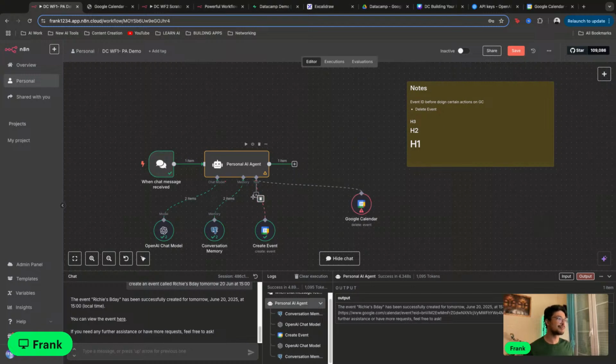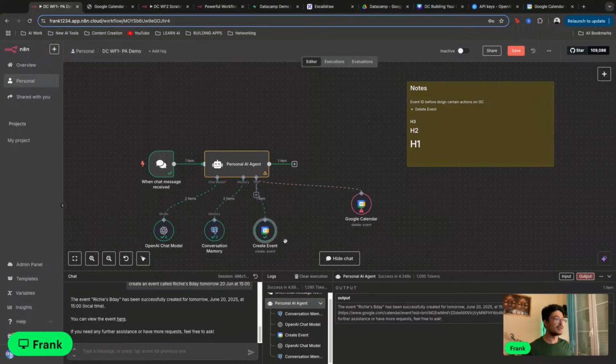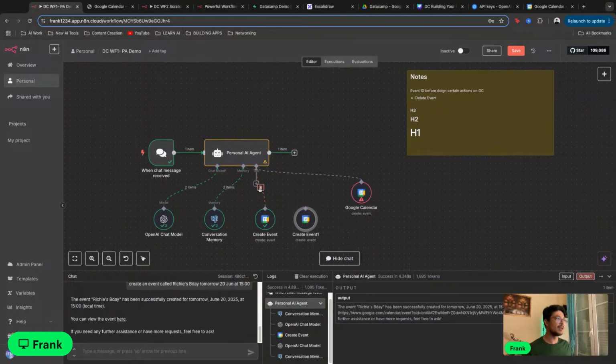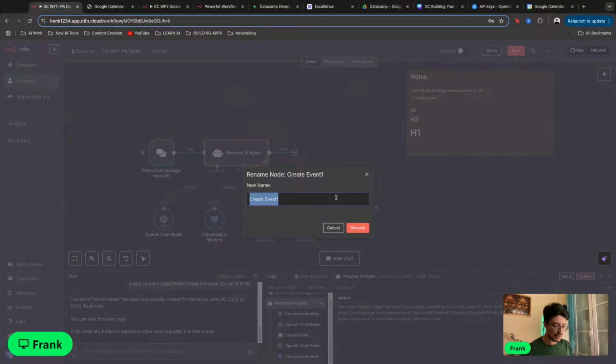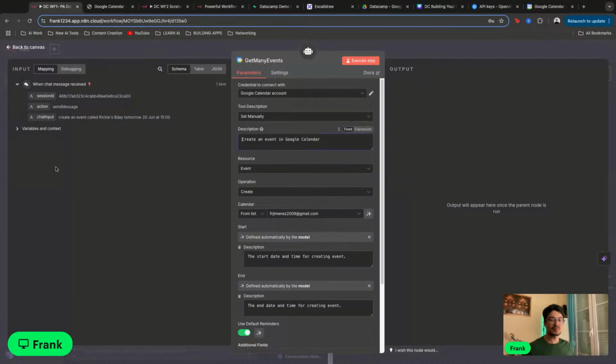So what we do, because I've already done this before, is we're going to hit duplicate over here, or you can add again. Let's connect that to the AI agent. We need to get the events first, and there's actually a tool or an API endpoint for this. I'm calling it get many events. I'm going to grab it over here because right now it's the same as the other one. Leave that as it is, and this one is going to be get many events in Google Calendar.